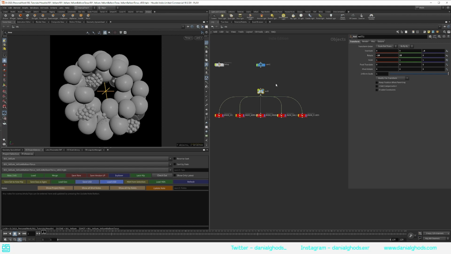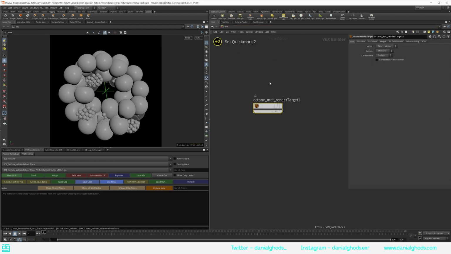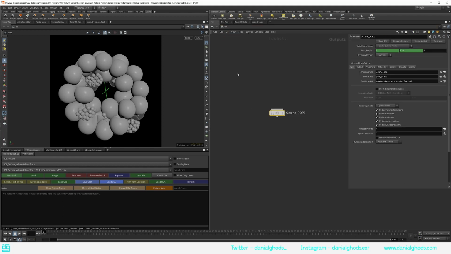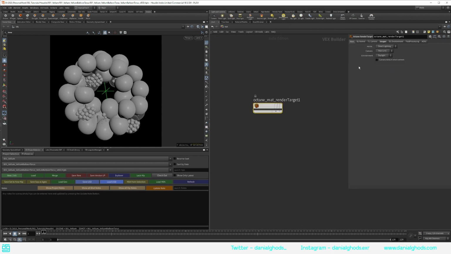And because we have to hop around a little bit, I will just start creating some shortcuts. So if we press Ctrl 1 here, we can set a quick mark for our OBJ level. Ctrl 2, we set a quick mark for our material level. And Ctrl 3 brings us to the ROP. Now that that is done, we can get started with some settings in our render target. So press 2, here we are.